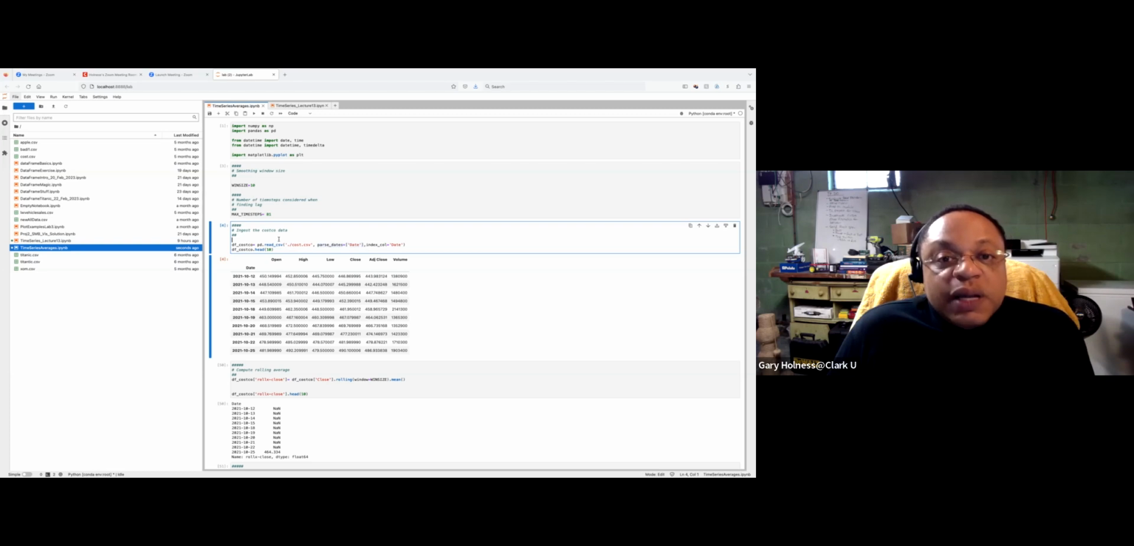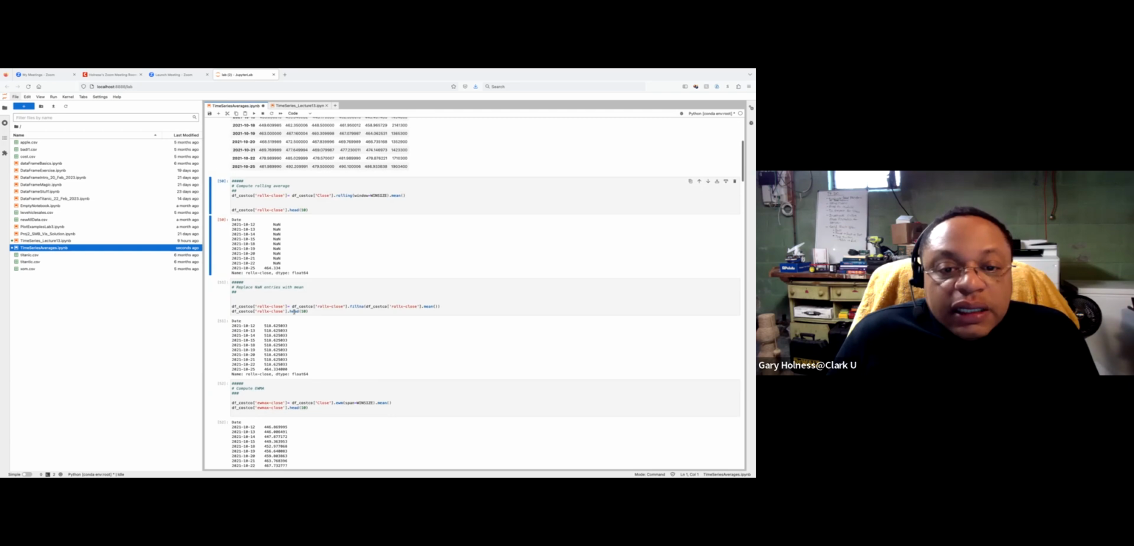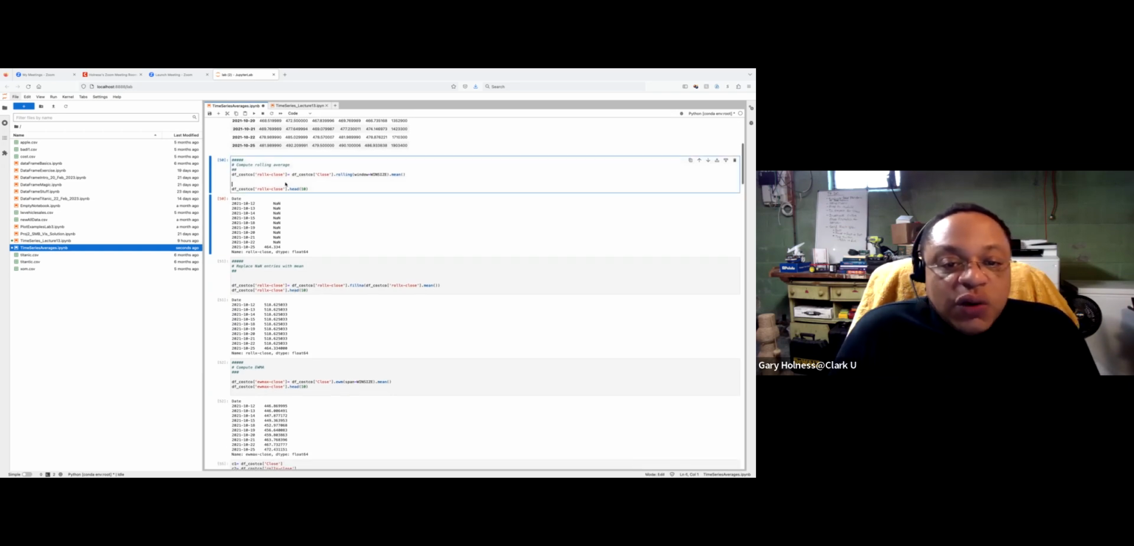Okay, any questions about this? Does that make sense? Okay. So I ingest my data, and I take a look at my data. Everything looks pretty good. And now I'm going to compute my rolling window average.